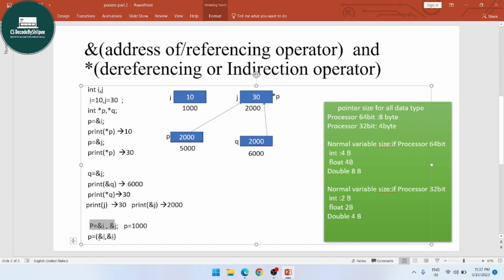Same thing, if I put brackets, and you see the priority table, then the bracket has the highest priority. So first you have to perform the bracket operation. So what will you do? Here this will be excluded, and P's value is going to store the address of, sorry, it's not I, it's J. Right? So here the P value is nothing but 2000.